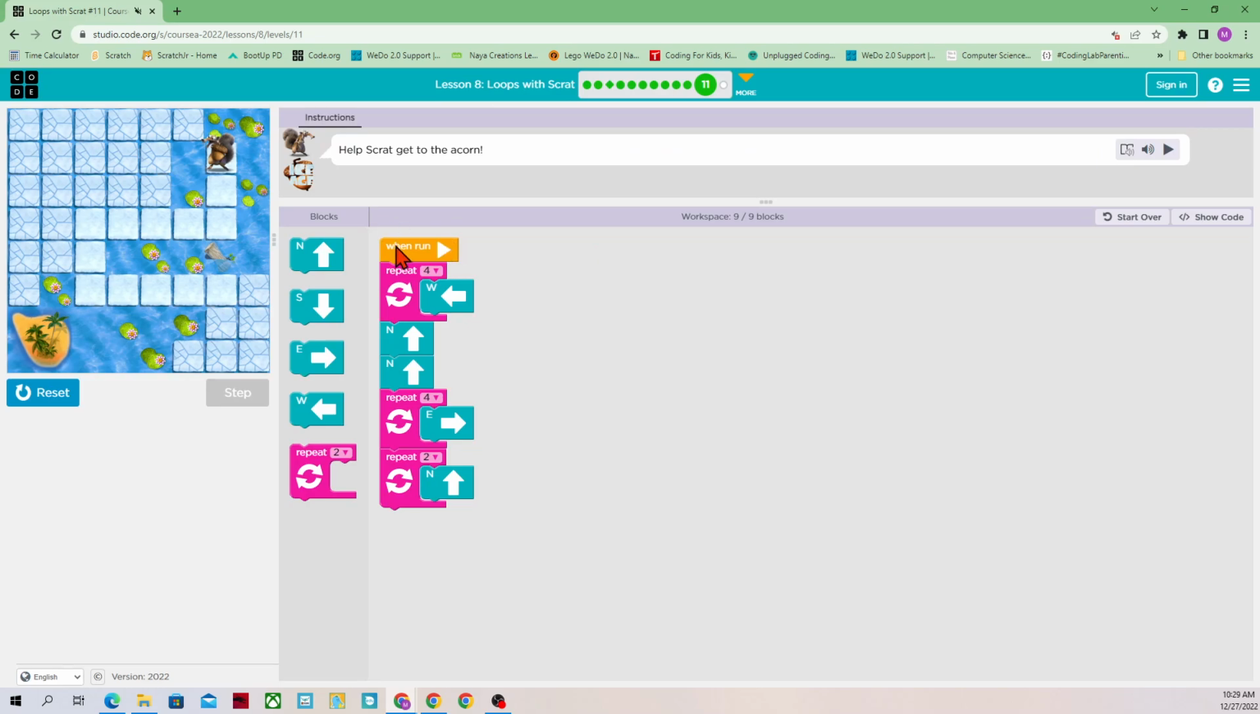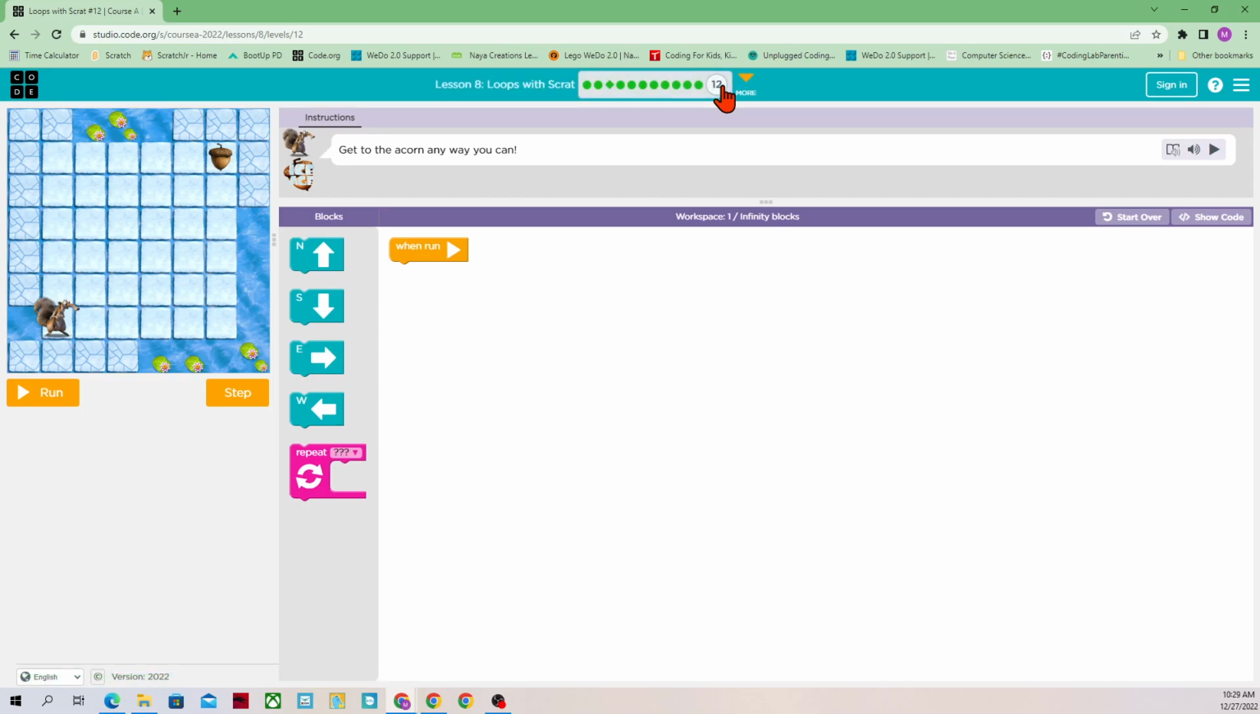It also includes this, so this would be 1, 2, 3, 4, 5, 6, 7, 8, 9. So this is what Code.org says is the fastest way to do it. If you got it in more than 9, that's okay. You got it though. So we're going to go on and do number 12. And 12 is kind of a free-for-all.